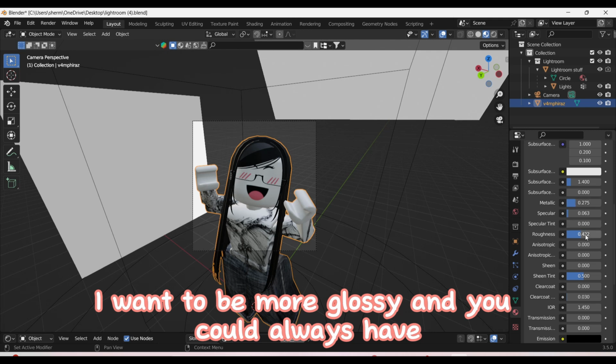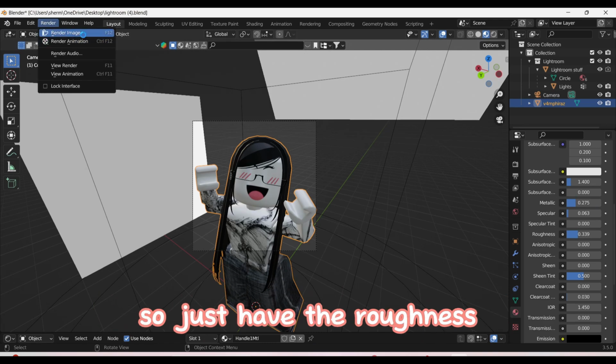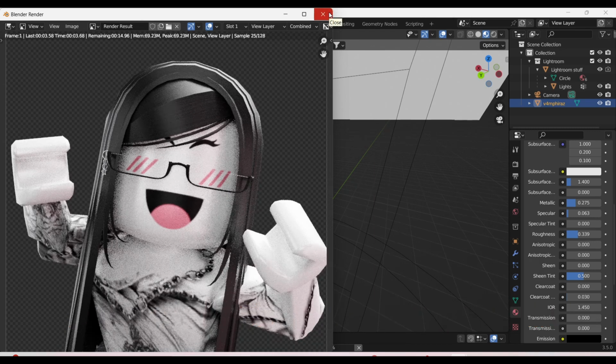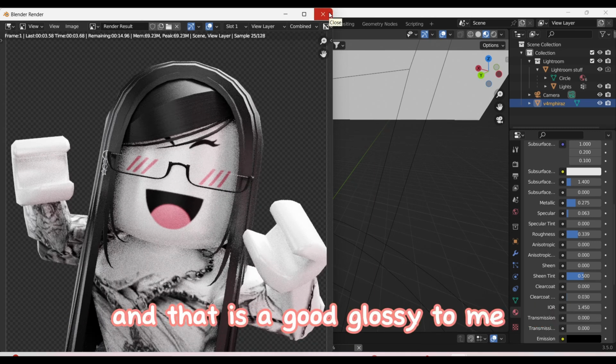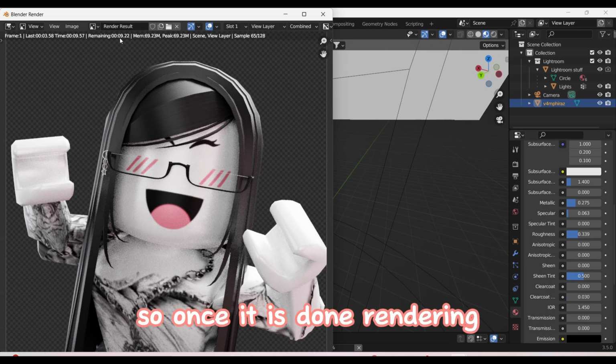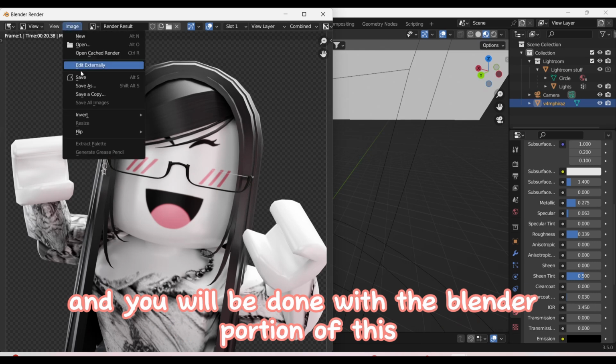Make sure not to have the gloss up too much or it will look greasy. So just have the roughness always a little bit above the metallic. And that is a good glossy to me. You could always make it glossier, but I do not like it that glossy. So once it is done rendering, you can press image and save as, and then just name it, and you will be done with the Blender portion of this.